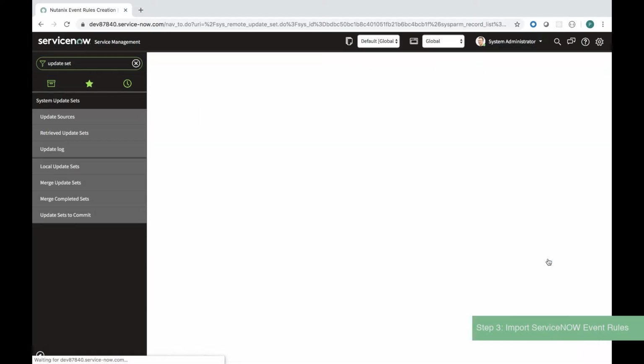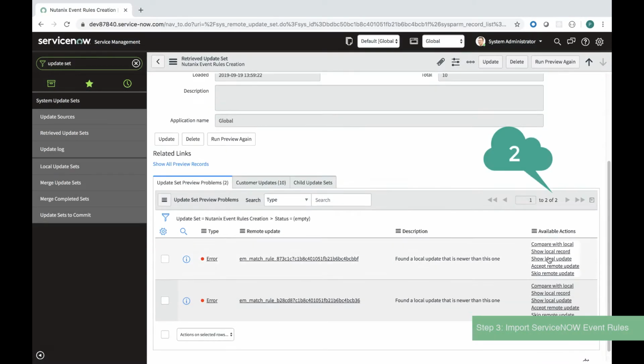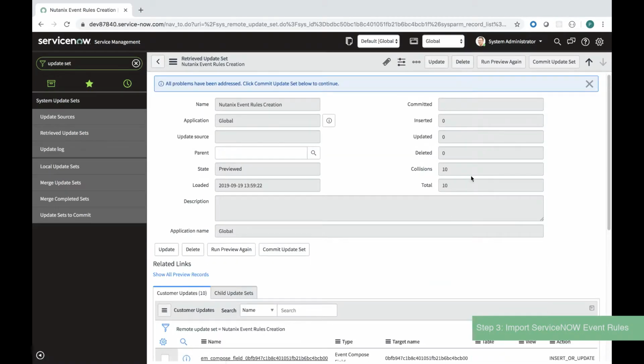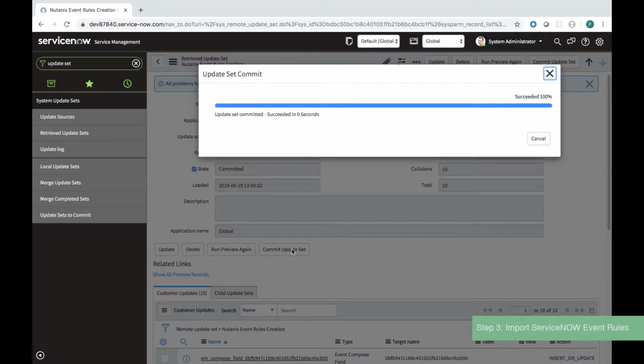As you can see, I'm accepting each one of these errors. There are 10 in this case. And when I'm done, I can click commit to update the set. And I've got 100% success.